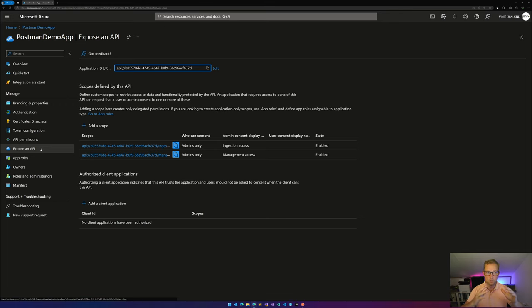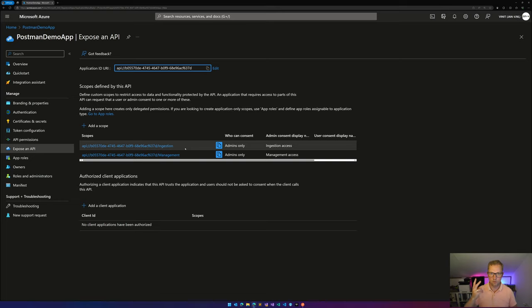To add scopes, you first need to define an application ID URI. And what I always do, and I think it's a best practice nowadays, is make it api://, followed by the GUID of your application, the client ID. You can do any URL over here, but this is a nice convention, or at least I think it's a nice convention. Once you have this application ID URI, you can also define different scopes. So I have two at this moment, ingestion and management. And these scopes can be used to request access to certain parts of your application.